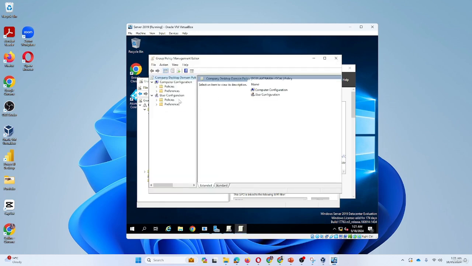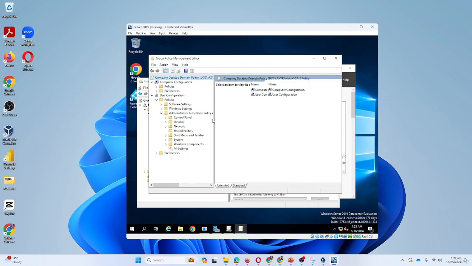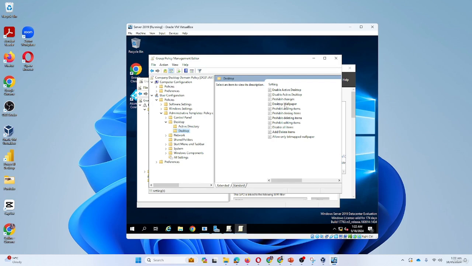And then we want it to only apply at the user level. So we'll go to User Configuration and we'll go to Windows settings. Sorry, Administrative Templates. I'll expand this a bit. Go to Desktop and go to Desktop. Yeah, and we have the desktop wallpaper here.